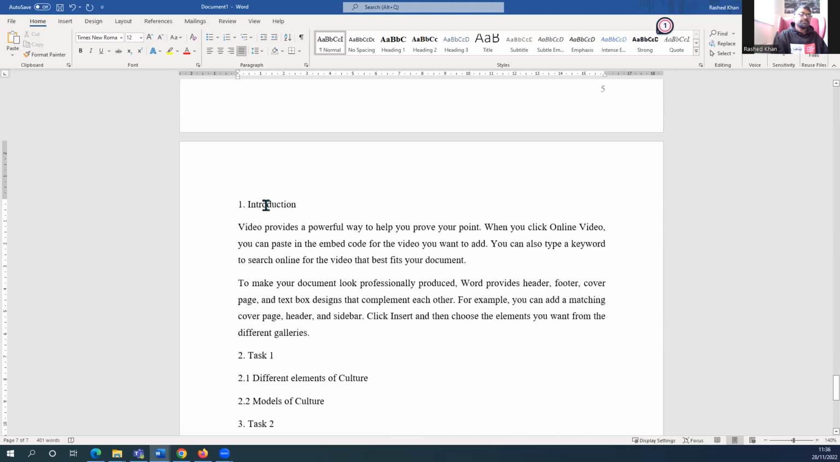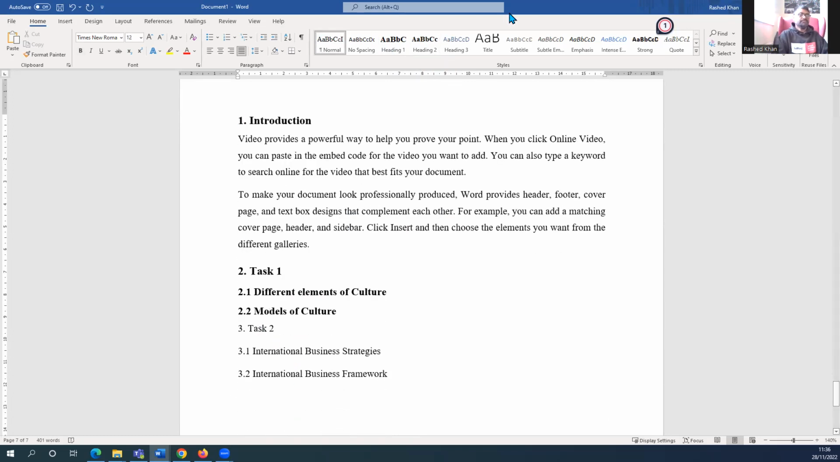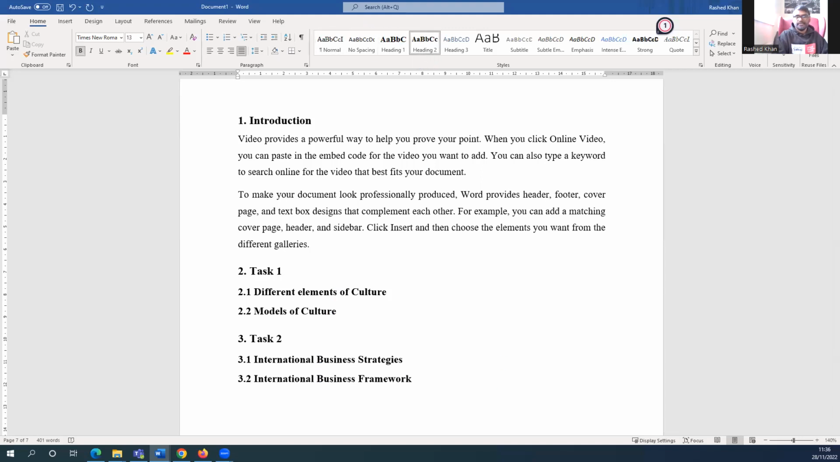Just quickly showing you what to do. My introduction is heading one. This is heading one. This is heading 2 because these are subheadings. This is subheading 2. Task 2, this is heading 1, and these are heading 2, heading 2.